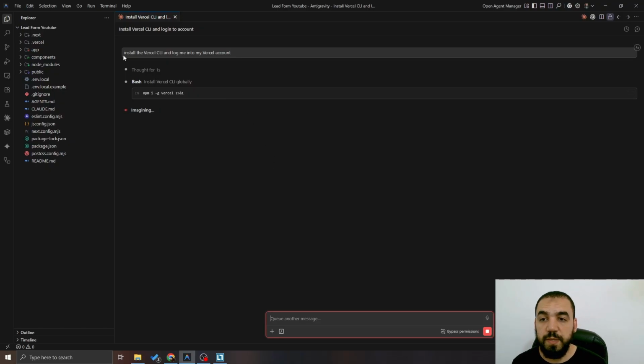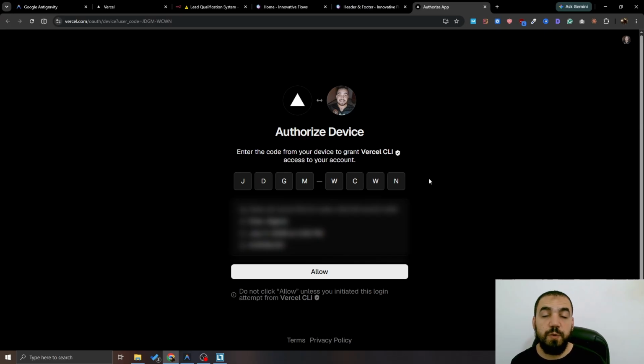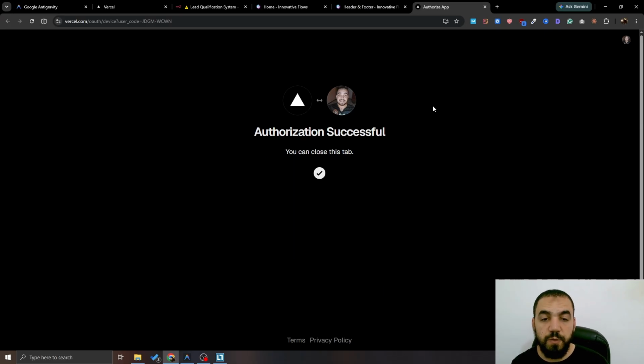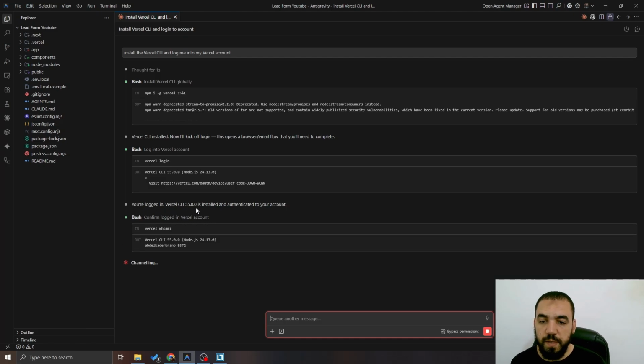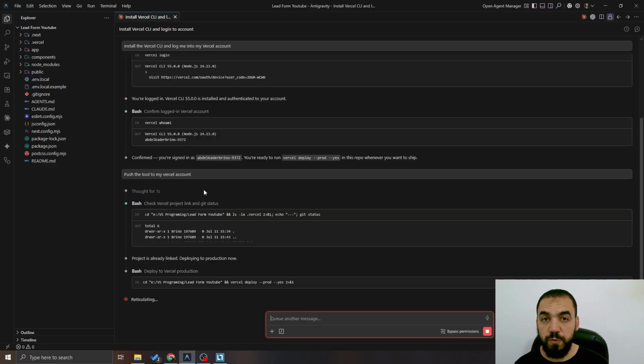in your case you want to type in something like this: install the Vercel CLI and log me into my Vercel account. Then a new window will automatically pop up and will look something like this. Simply click on allow and the authorization will be successfully established. As you can see, you are logged in, Vercel CLI installed and authenticated to your account. Once you request from Claude to push your tool to your Vercel account, Claude will automatically import the tool directly there and provide you with a link.